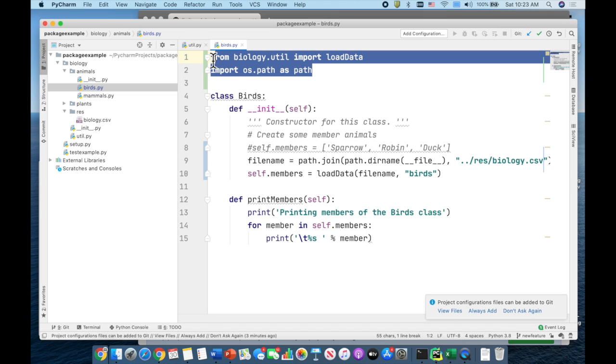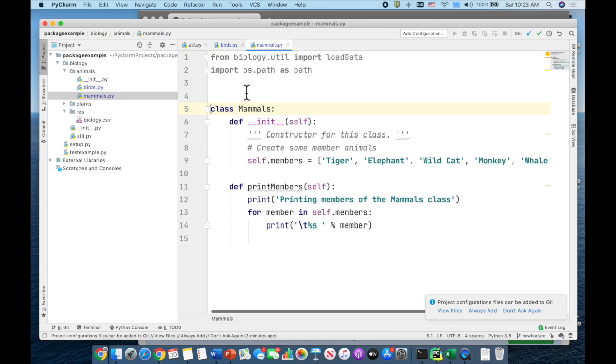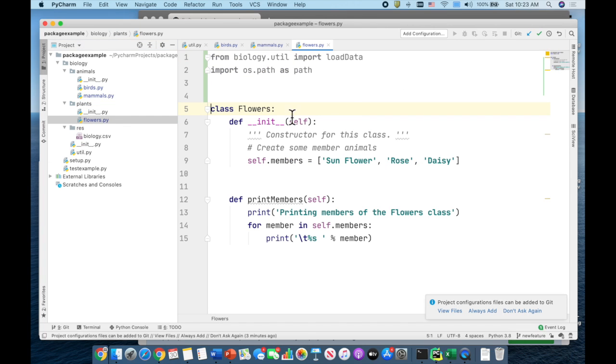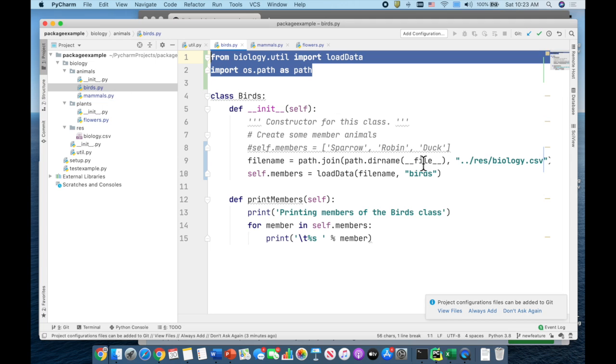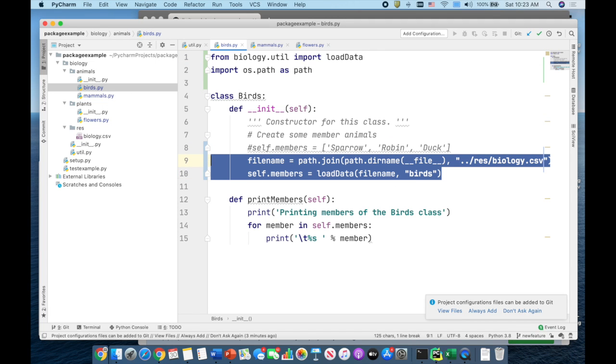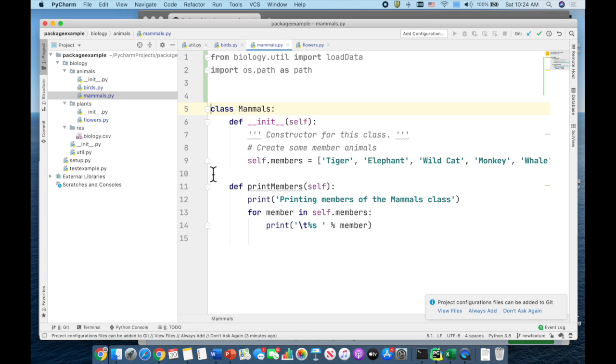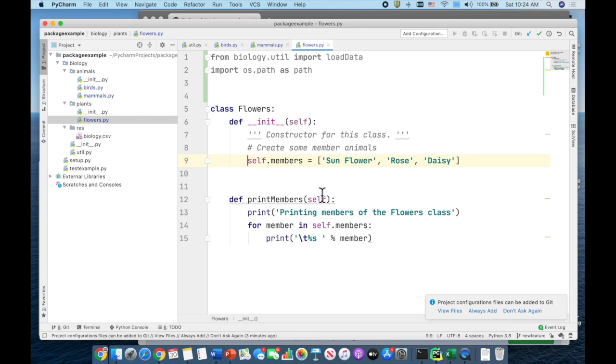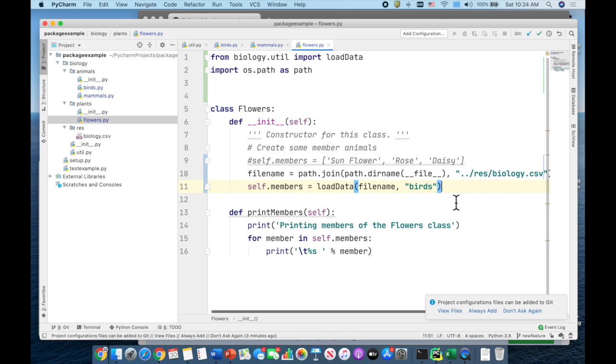The other thing we need to do is copy those into the other two modules. So let's go to mammals, we can copy this. We can also go to plants, copy that into flowers. We can incorporate this new functionality into mammals, and we can comment this one out, but we have to call this one mammals. We can also do the same thing for flowers, comment it out, and paste this one in. We're going to call this one flowers.